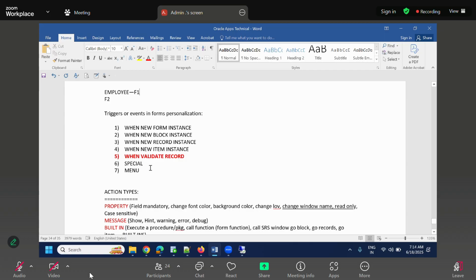The second limitation is the triggers. It won't support all the triggers. In the form builder, we have hundreds of triggers, but the personalizations will support only 7 triggers. That is the main limitation or drawback of the form personalization.